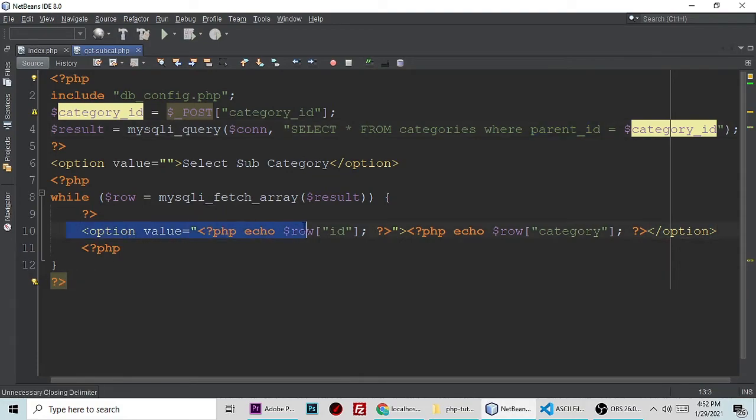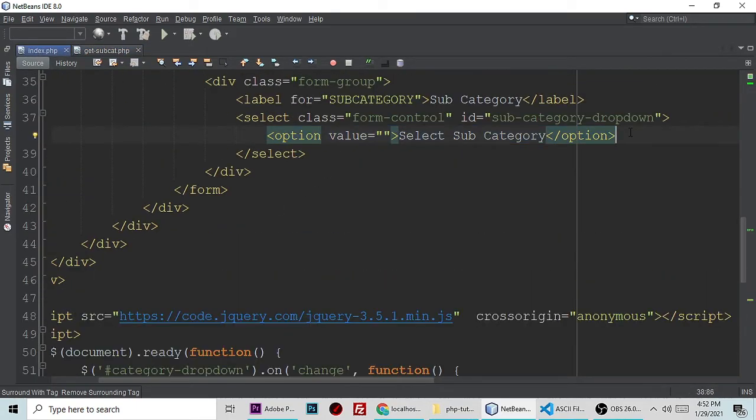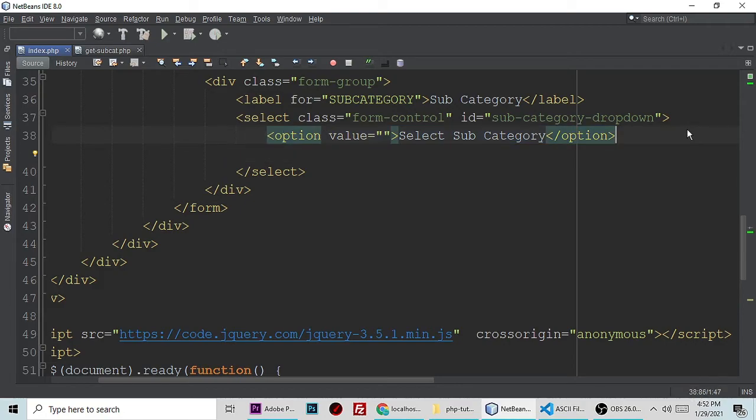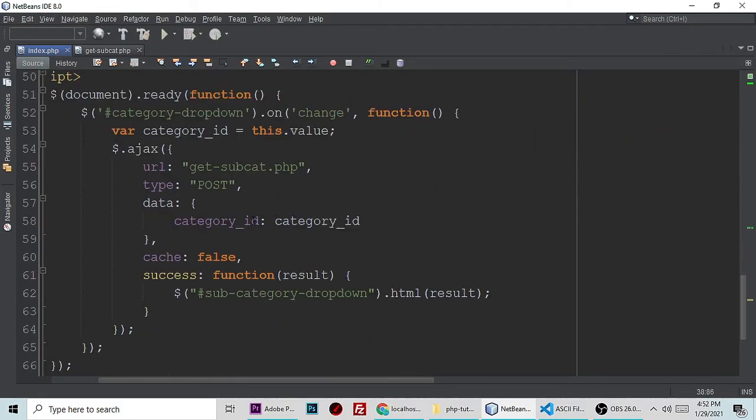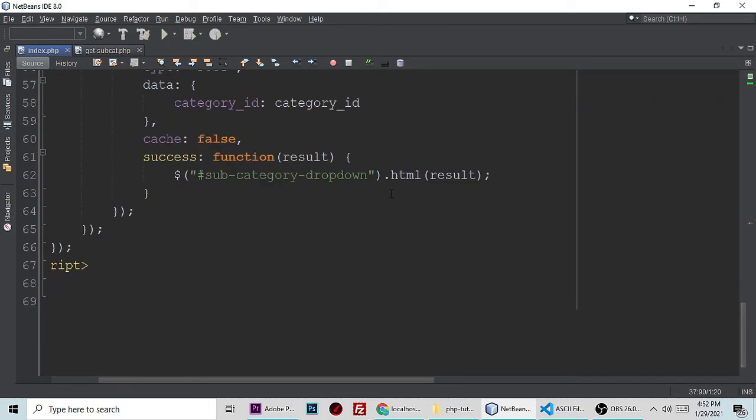And here I'm simply making HTML, and this is an option tag, and this option tag we will put inside here. Let me show you inside here, at the bottom of that. We are appending to this. This is the subcategory drop down, and the subcategory drop down is this one, this ID, and we are appending. Oh sorry, not appending, just .html and result, whatever the result or data is.